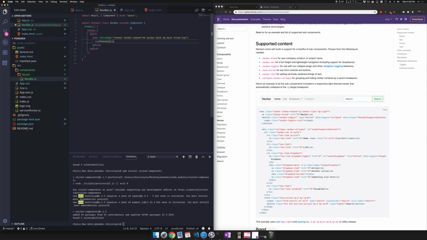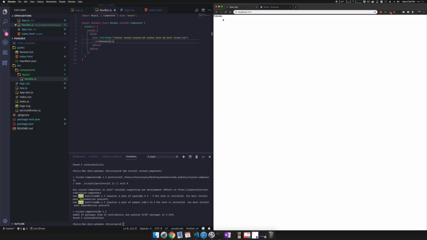And let's just click save and see what that does. We'll go back to the React app. And you can see here, we have our navbar. I don't know why. Oh, I know why. We're not getting any styling. I was wondering why we're not getting any styling. We haven't imported Bootstrap. So let's go ahead and do that.